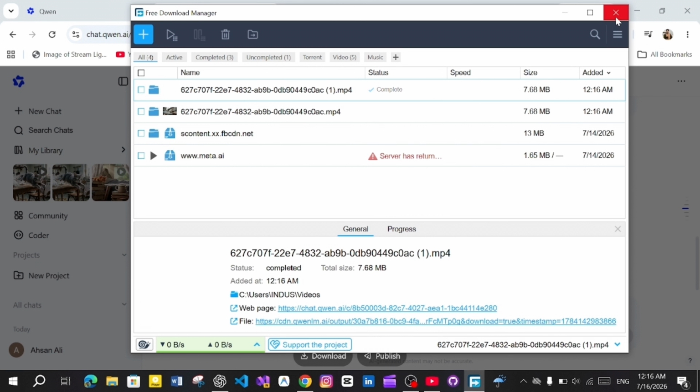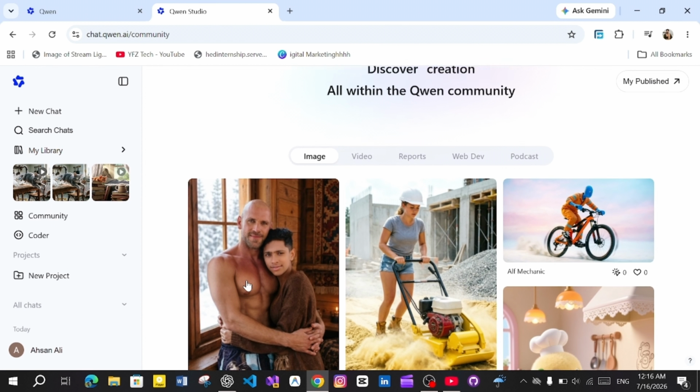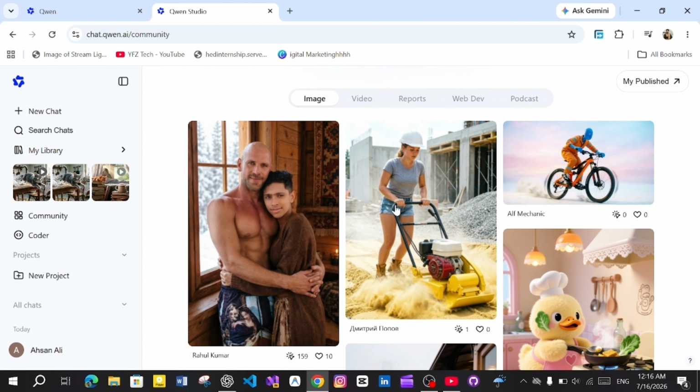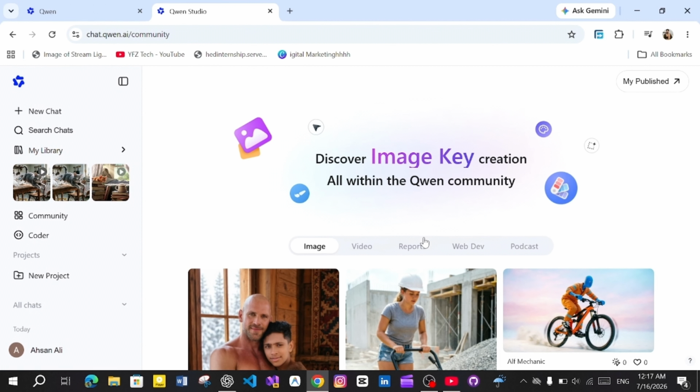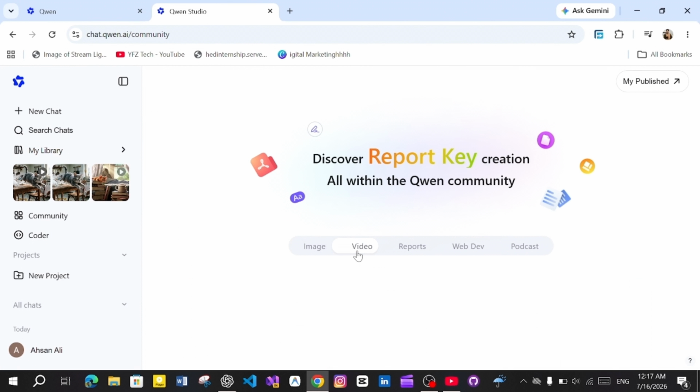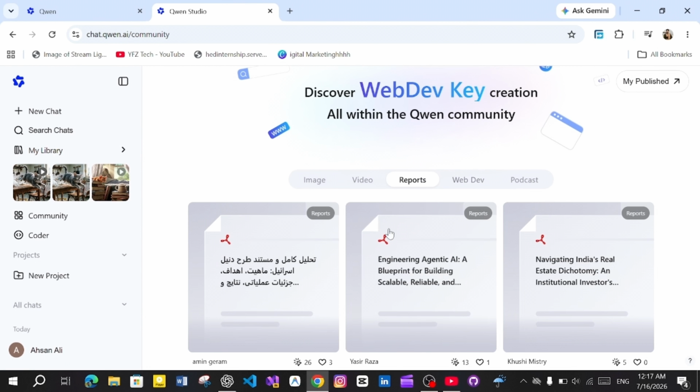Also, if you scroll to the community section, you can see what other people are creating with this tool. Here you will find many images made by other people. And if you want to see the videos made by other people, click on the video button. Then scroll and see the videos generated by other users.